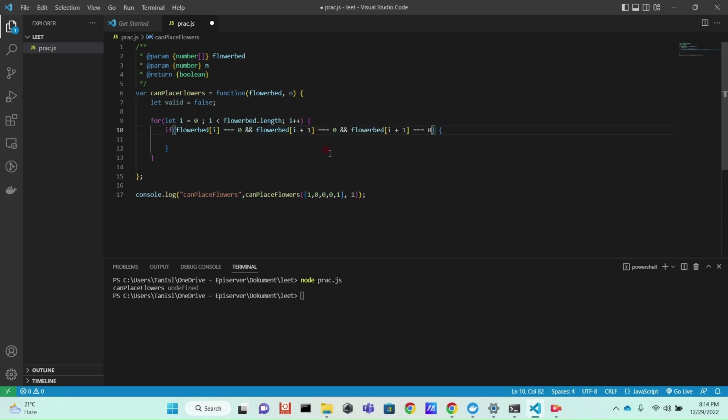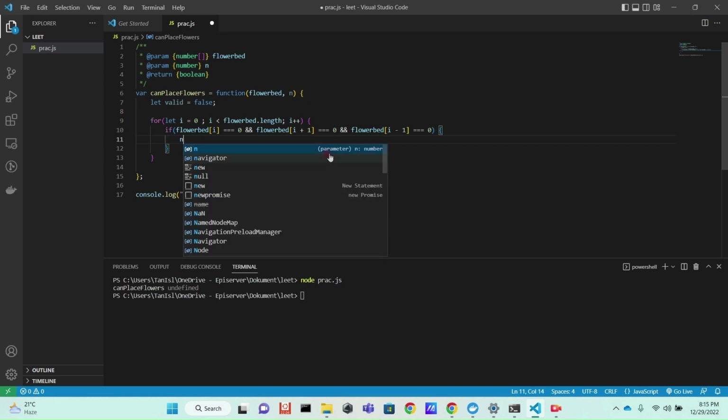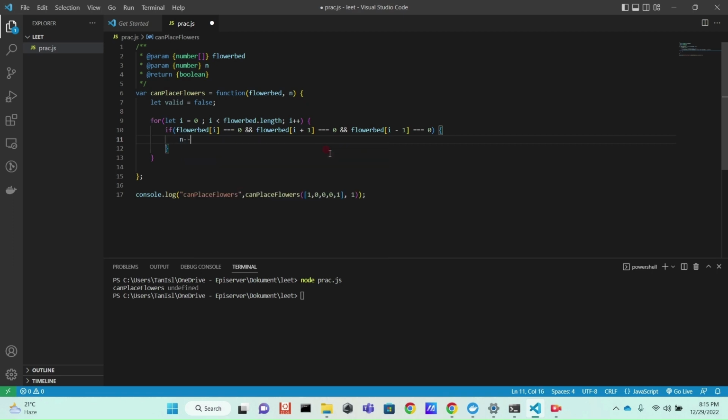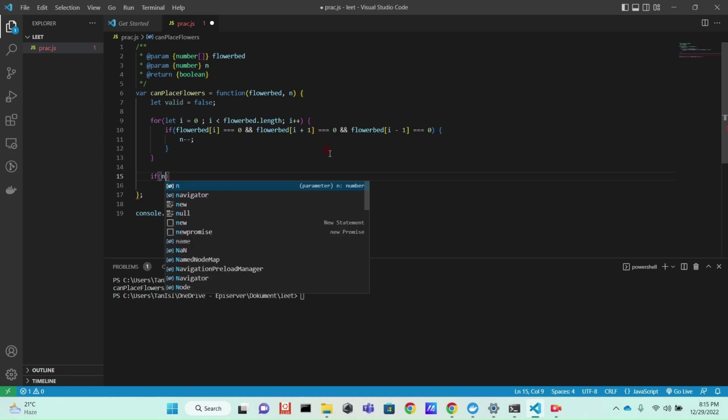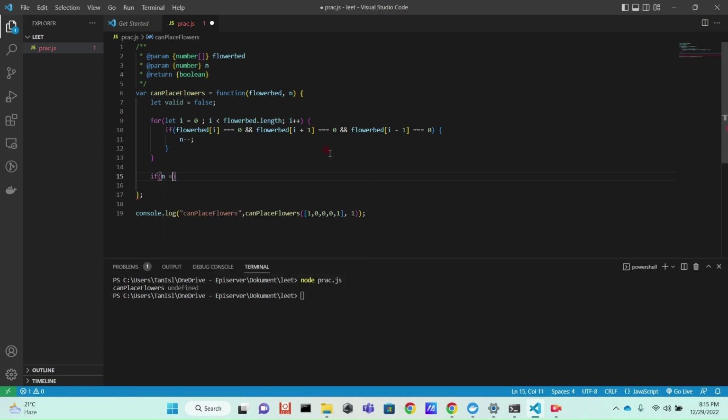Then let's copy it. We're checking nearby ones also zero. If that happens, what we want to do is decrease the flower in our hand as we will plant it there. So we are decreasing it. Okay, so next we'll check whether all of the flowers have been planted perfectly. So let's do it.